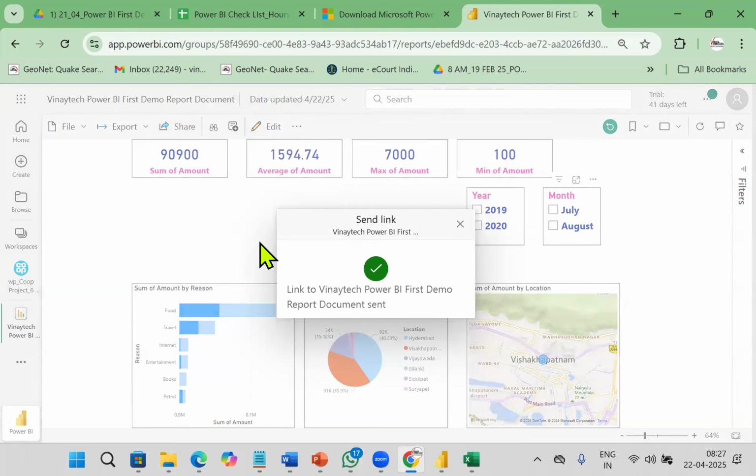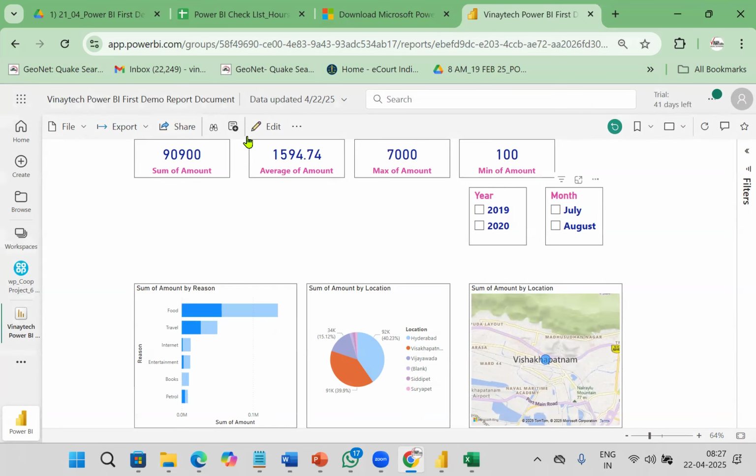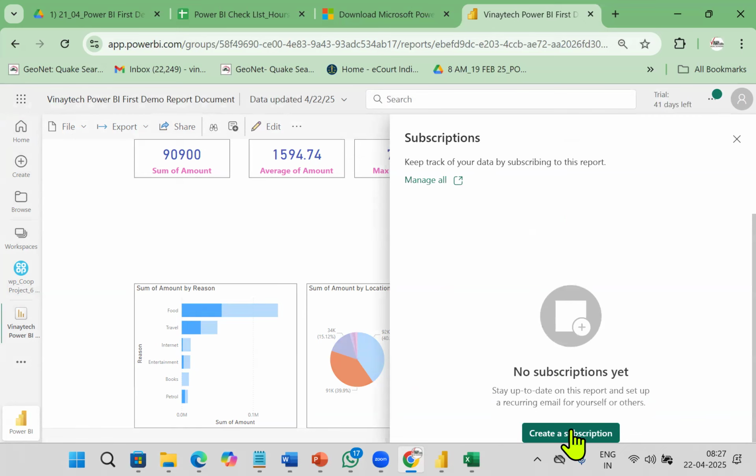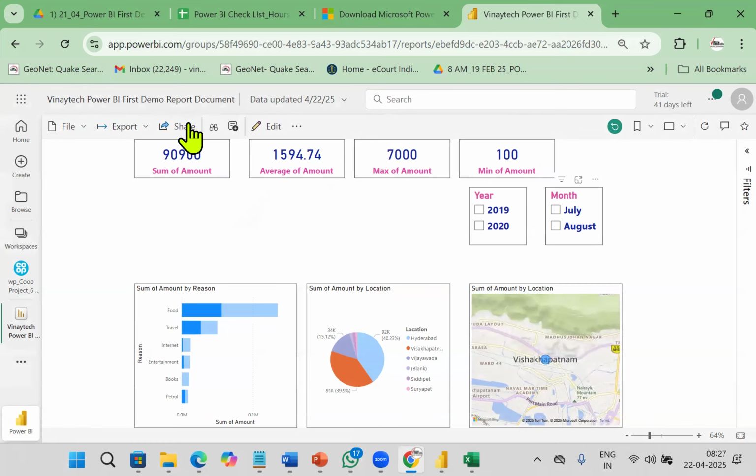Ready? He will get a link. Razu needs it at a specific time, every day at a specific time. Subscription: subscribe, create a subscription. And Razu is a non-technical guy. He doesn't want a link. He just needs a PDF report.